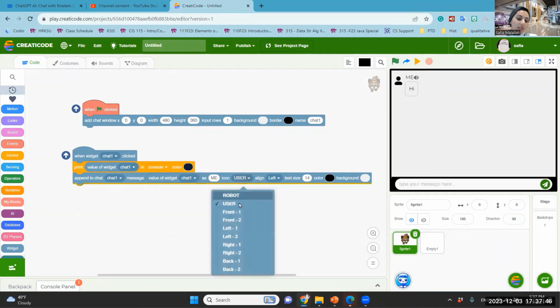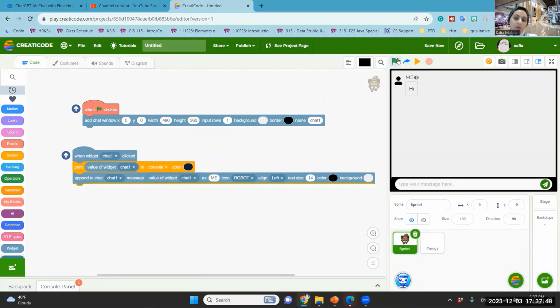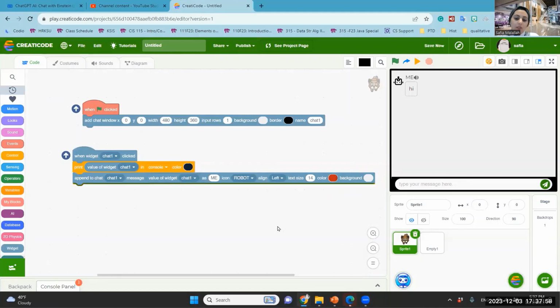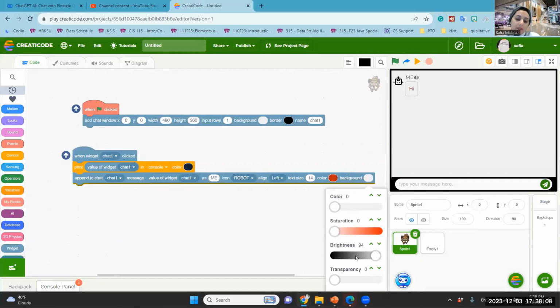Okay, what if I want to change that? Let's put it back to the robot. Hi. Okay, how about we change this color? What do you think is gonna happen? You're gonna ask them to change the color, to try that. Okay, the color changed. Okay, what about the second one? What do you think when we change this? Okay, let's do it. Let's change that.